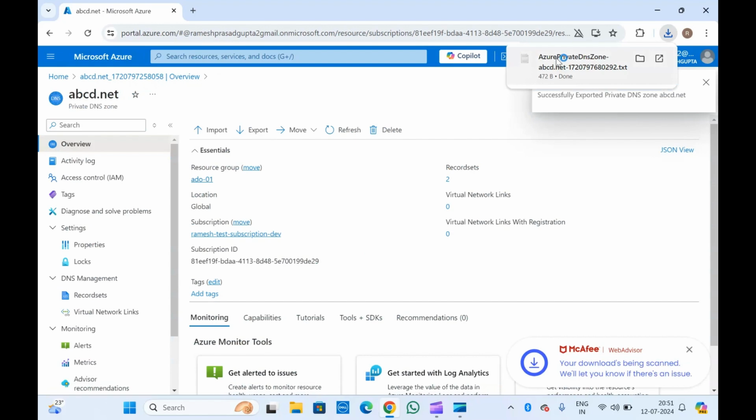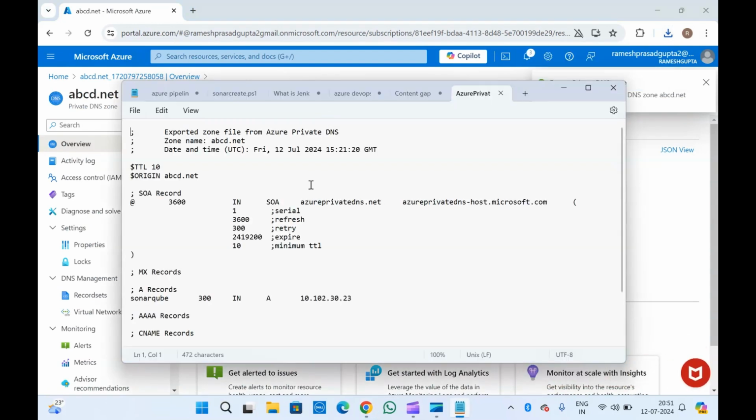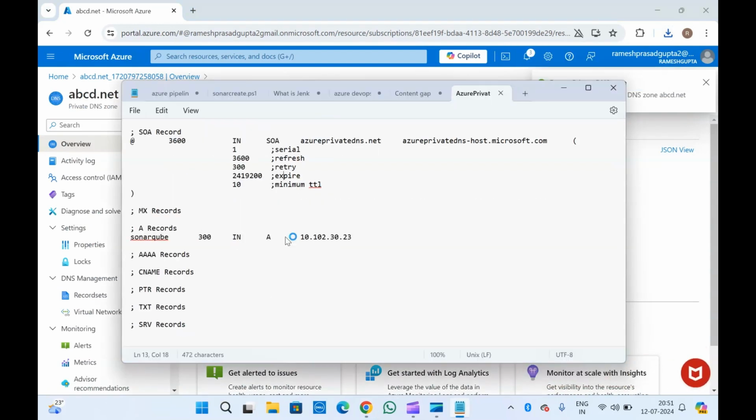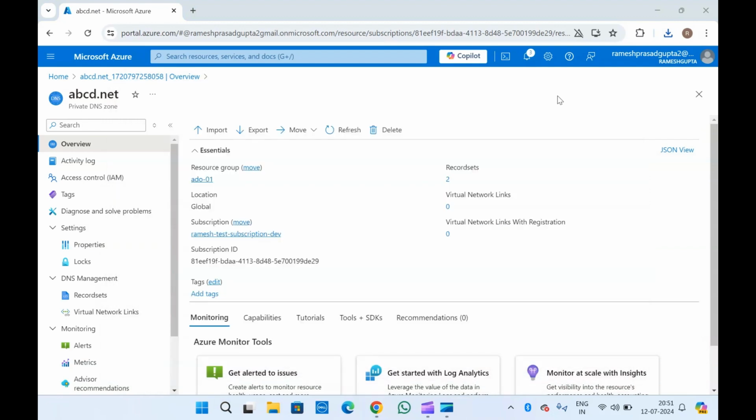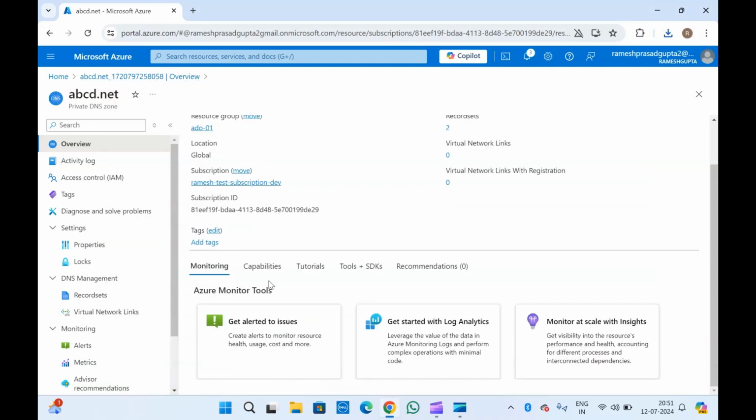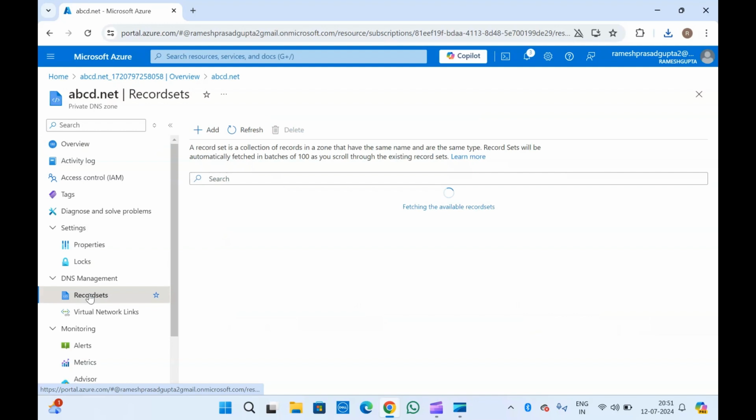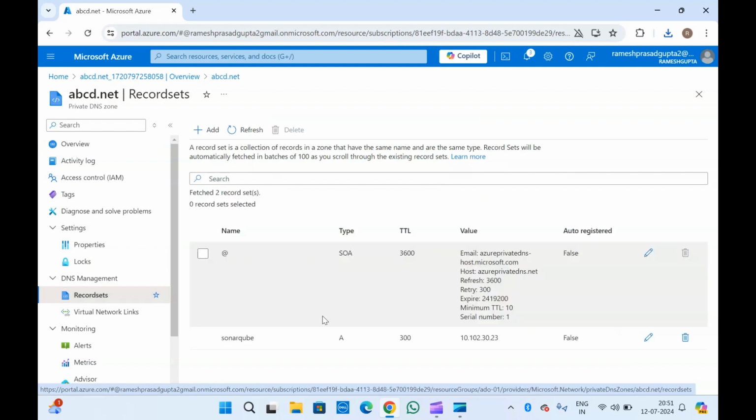Okay, so this is the exported data, and you can also say this is a zone file. If you just add this zone file while creating that private DNS zone, it will add all the DNS entries that we have here automatically. You don't need to create them one by one.